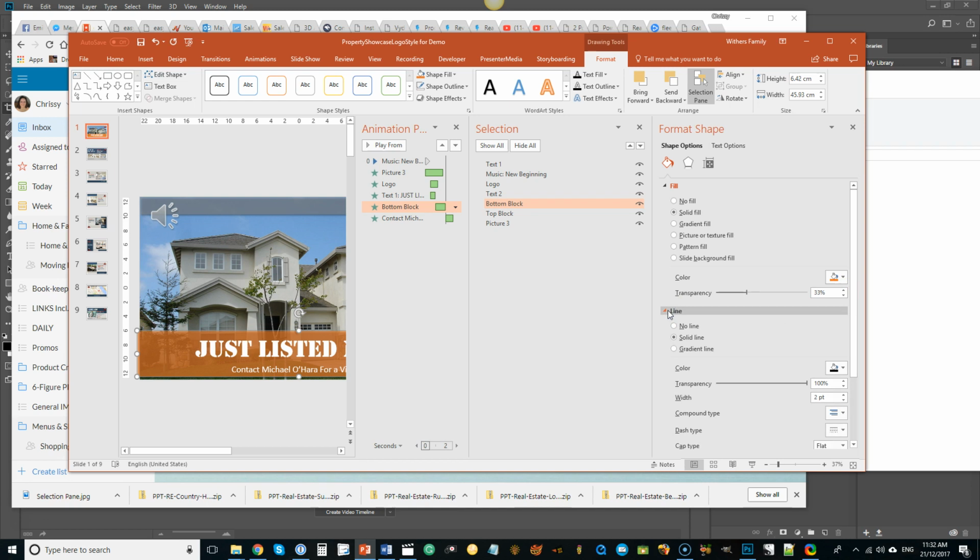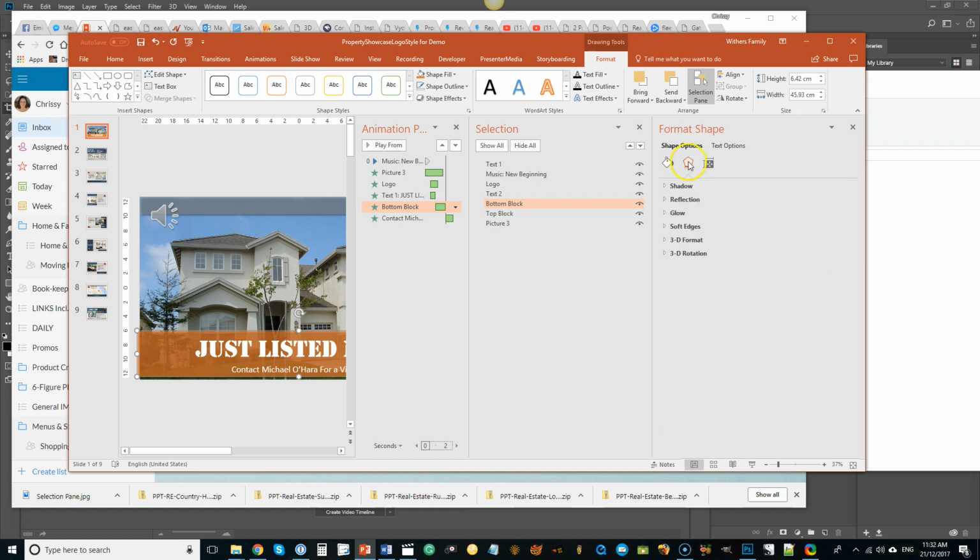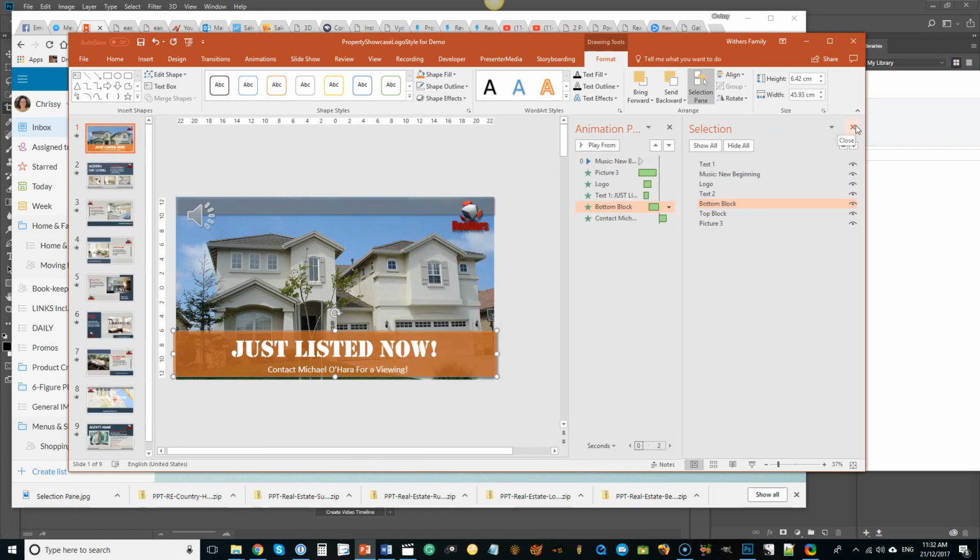Now I don't believe there's a line outline on this. This little tab here, is it a hexagon, a pentagon? I'm not sure what the shape is actually called, but this is where if you wanted to add any shadows or anything like that to it. But once you've changed the colour, you just close the format shape pane again, and I'm just going to undo that because I'll just change it back to the original colour.